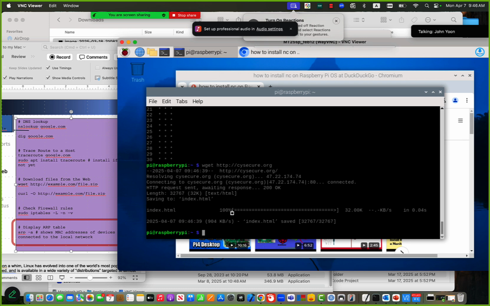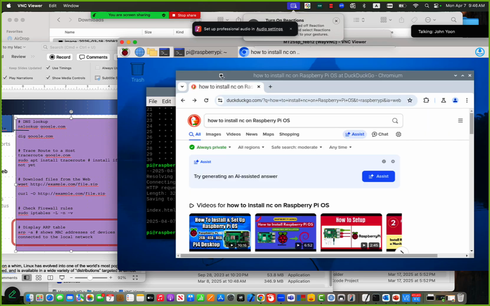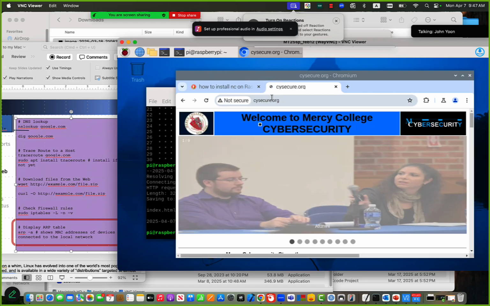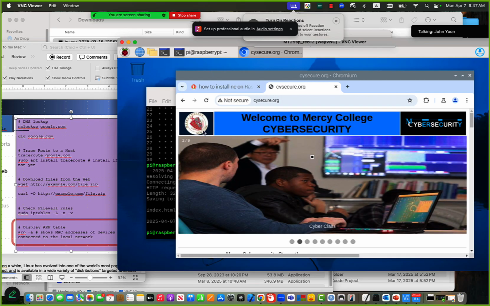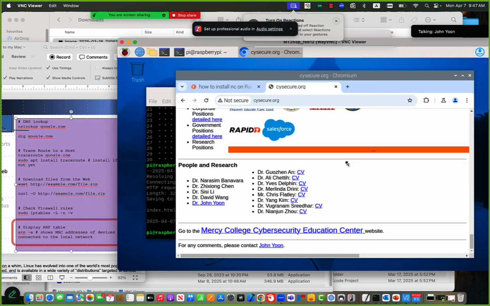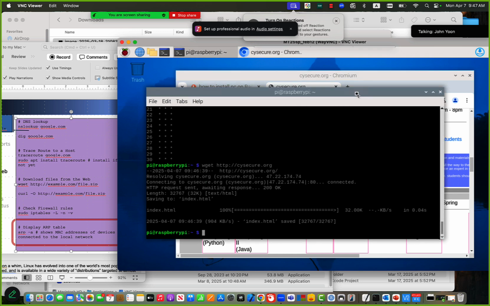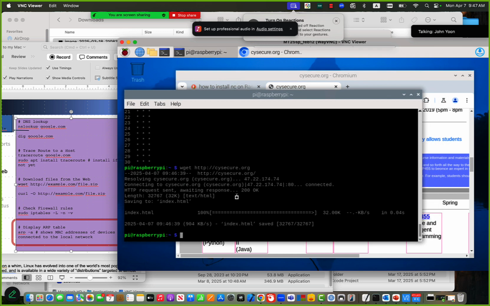Okay, so wget sitesecure.org. This is our cybersecurity program, right? It's still running. I didn't know that it is still running. This is Mercy College. It's a long time ago. I developed this, but I don't really do it. So if you go to here, this is the first page, right? Index.html file that has been downloaded, right?